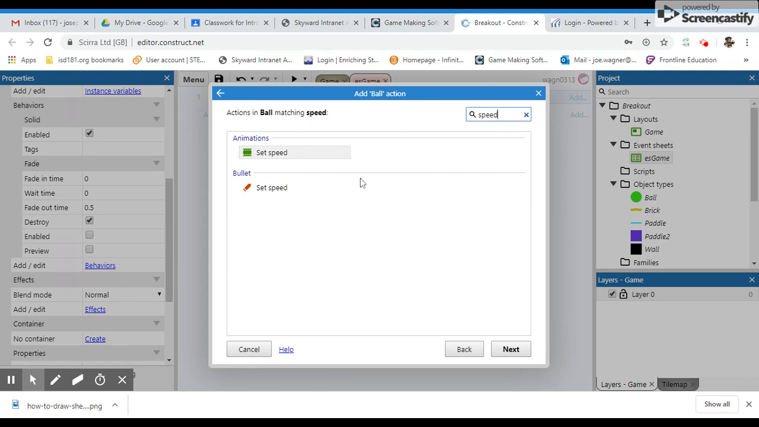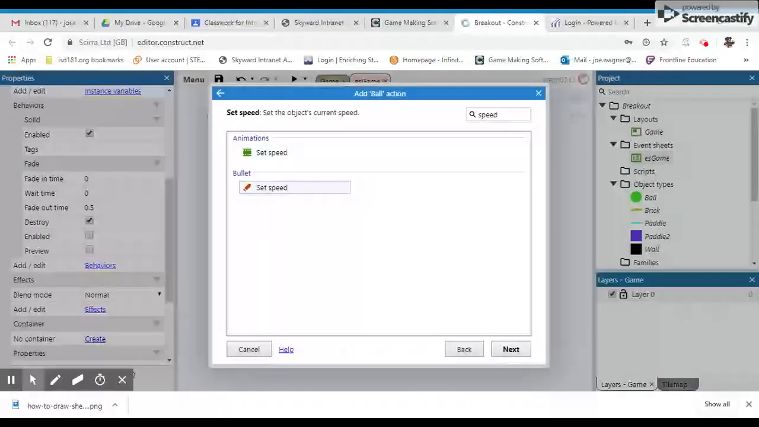and you have to be careful because there are two different options that say set speed. One of them is under the bullet category, and one of them is under the animations category. So one's going to change the ball's animation speed, and one's going to change the bullet speed. So just be aware that a command can fit under more than one situation or category, and make sure that you know what you're changing. It's a very common mistake to change the speed for the wrong thing.